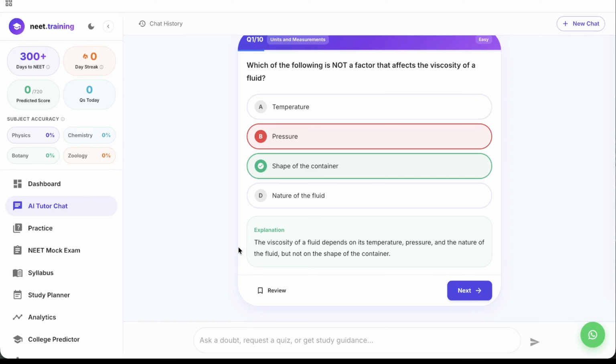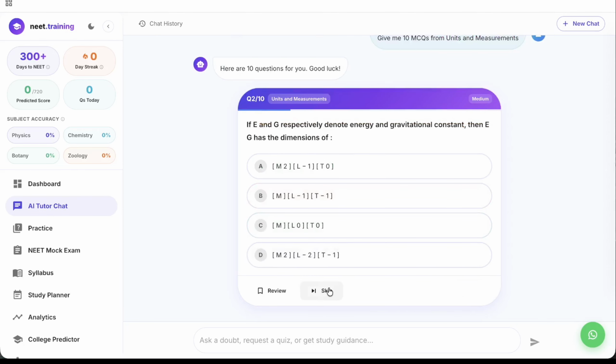This is useful because you can clear a doubt and immediately test yourself on the same topic. All MCQs attempted inside AI Tutor are also saved to analytics.